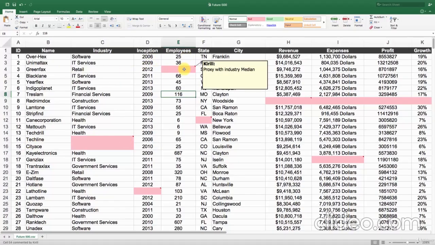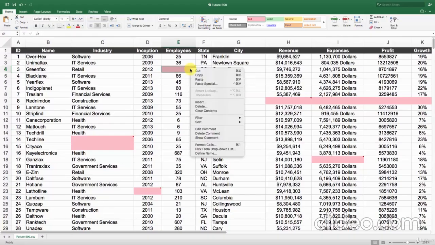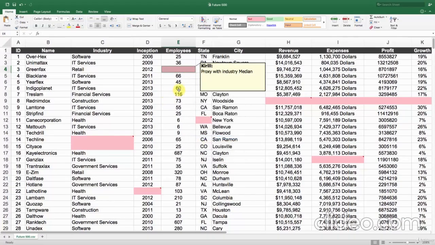We've got employees, right? In this case, the red represents missing data. What we can do here is replace or proxy it with the industry median. As we go through these, I'm going to show comments. So here we can just proxy with the industry median. We can take the median for this whole column and just put it in there. And because we have this classification by industry, we can simply look at only the companies that are in retail, and that way we'll get an even better approximation than if we took the whole median for the whole column.